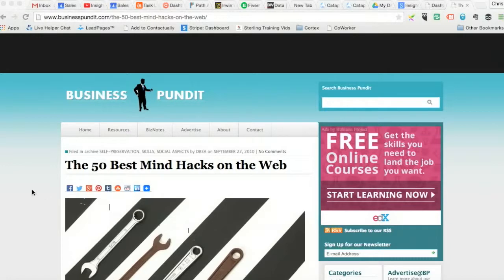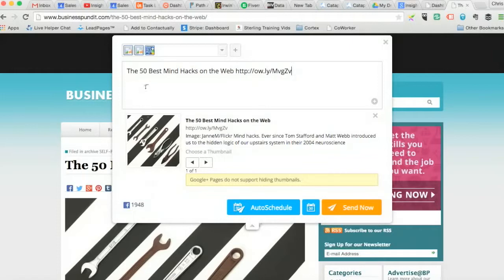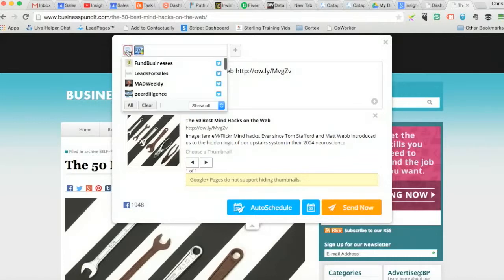Here's how I use the Hootlet app, which is from Hootsuite, and you can get it from the Google Chrome store and put it up in your bar up here. So there's the Hootlet app. I've got a piece of information that I want to share online, so I click on that, and it brings up the information around this. You see I've got the 50 best mind hacks on the web, and I've got it down here as well. This is for Twitter, and this is for other social sharing networks such as LinkedIn, Google+, Facebook, and so forth. If I want to share content out, I'm going to hit this Twitter account.